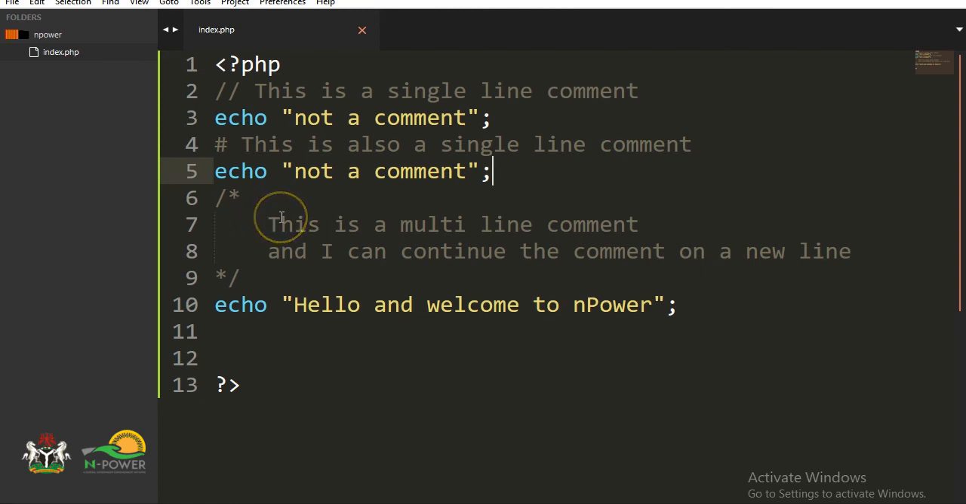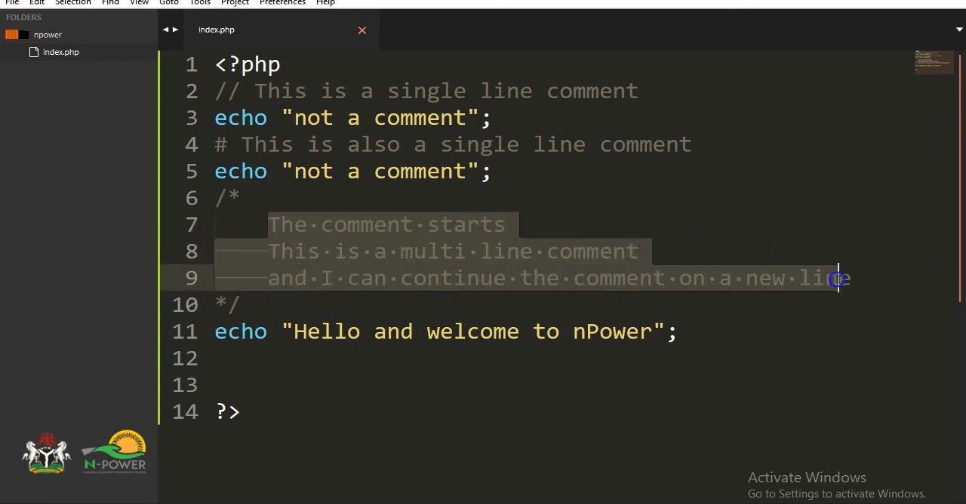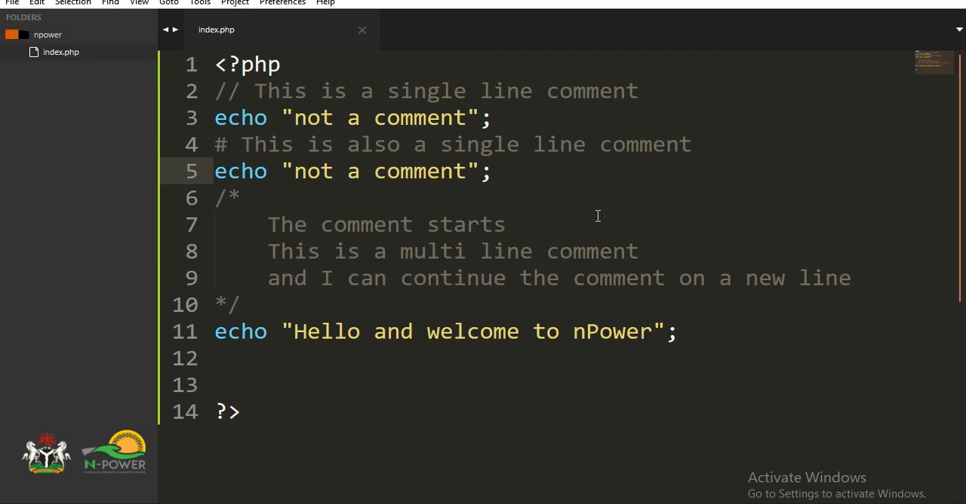Now, for the multi-line comments, the forward slash and asterisk is used to open a multi-line comment, while the asterisk and forward slash is used to denote the end of a multi-line comment. For multi-line comments, anything placed in between the two will be treated by the interpreter as a comment, and this can come in multiple lines. Now, let's save and view the results on our web browser.